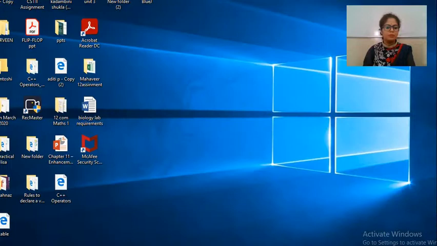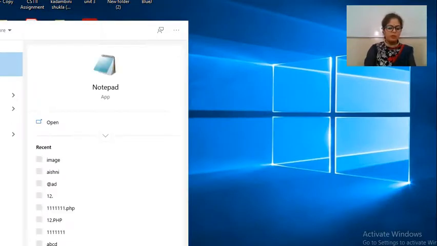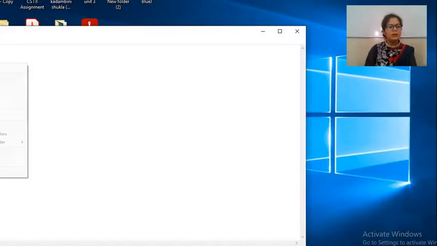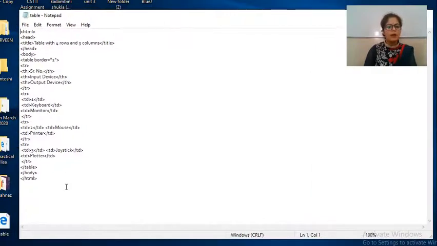For this, what you have to do is open your notepad. This is the notepad, and you have to write your code in the notepad. So this is how you have to write your code: HTML, table, head, body, table border 2. This is the tr tag, which indicates the first row. This is the end of the first row, second row, third row and fourth row.